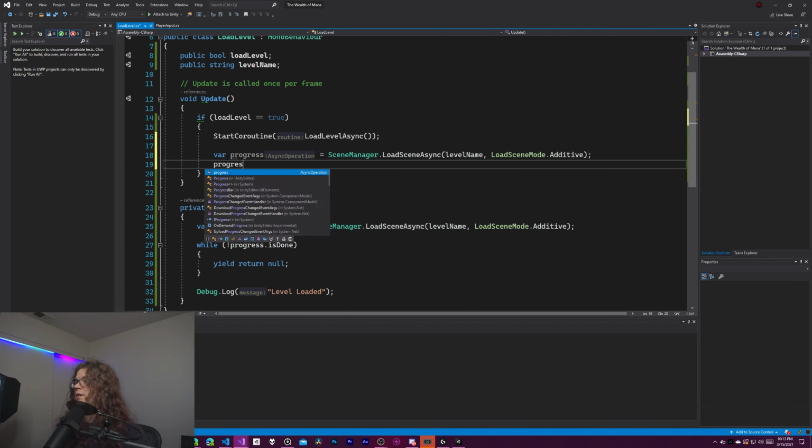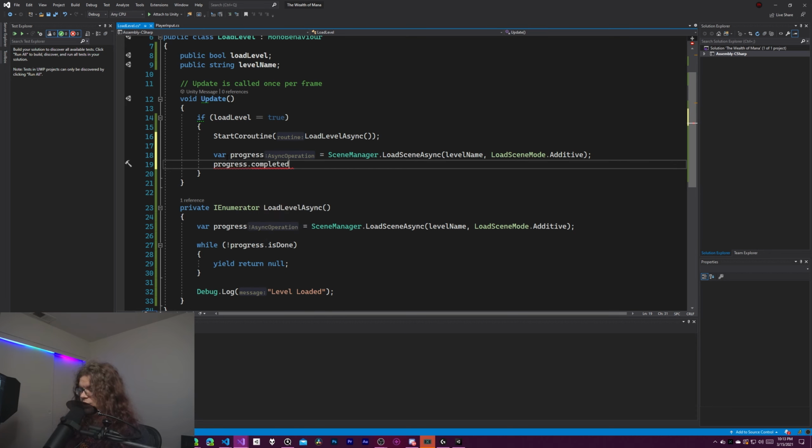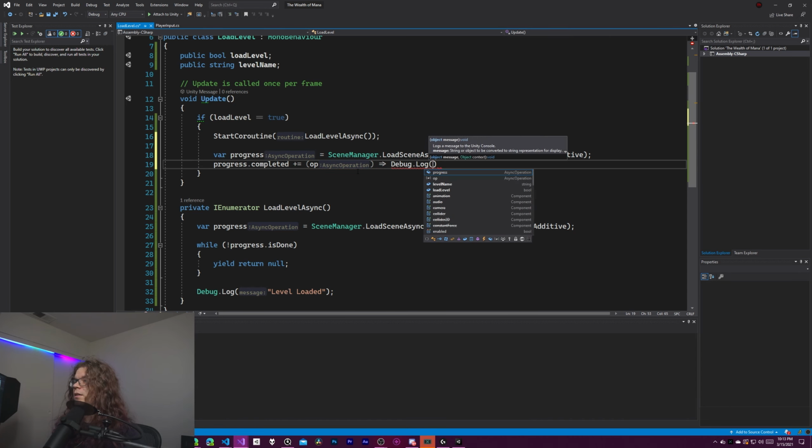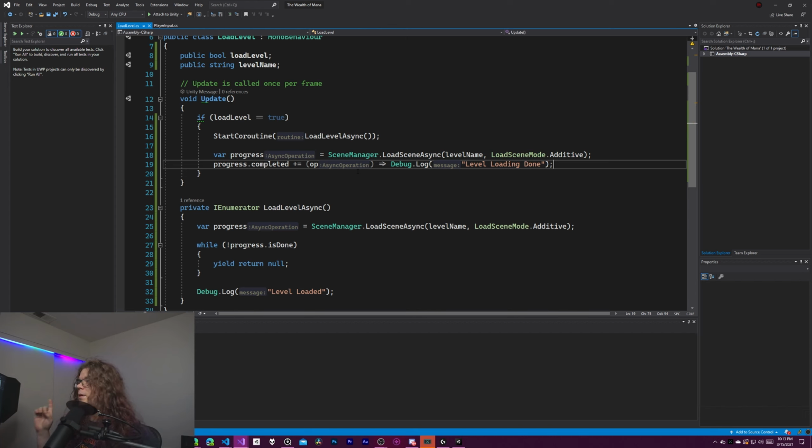Var progress, we do progress.completed, and just add a callback here and say, what does this event even contain? Async operation. So op, sure, we'll pass that in. That gives us our async operation. We're just going to say Debug.Log level loading done. So we should see both of these actually pop up.